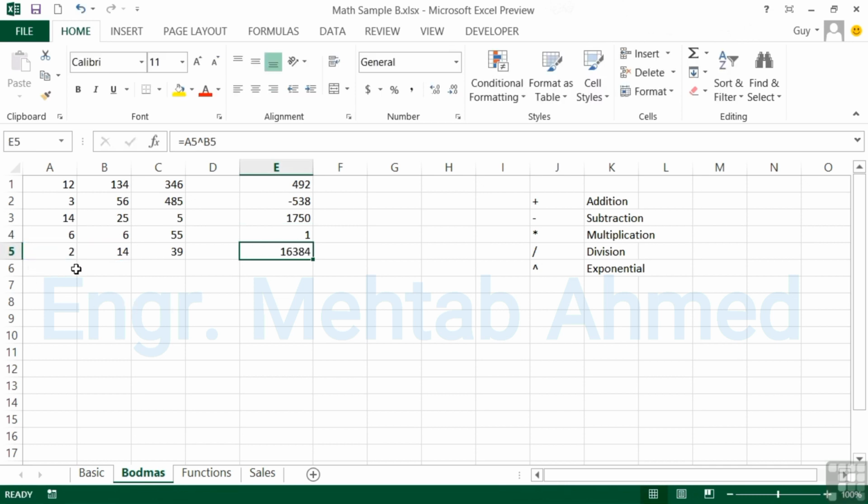Now, until you actually start to mix your operators up, BODMAS doesn't come into play. It doesn't matter how many cells are involved in your formula. What matters is the mix of operators. So at the moment, we're not mixing operators. We are adding, we are taking away, we're multiplying, we're dividing, and we're using the exponential.